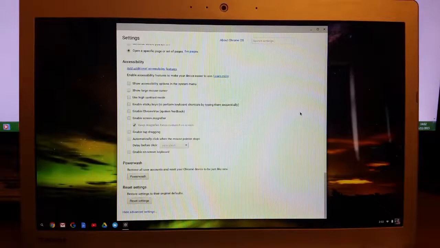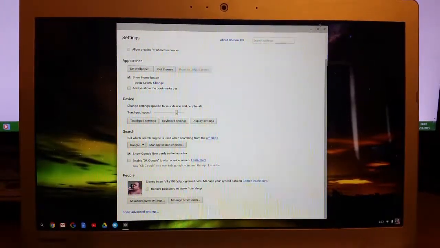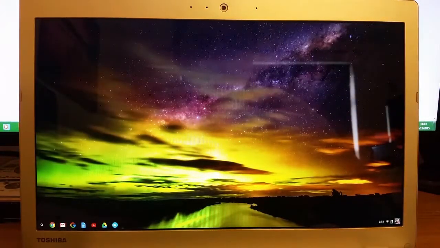Unfortunately, that's the only thing I'm disappointed with in this laptop, there wasn't much in the way of customization. Obviously, you had your settings in there to edit your thing, but let me bring this up quickly. That's all there is. Set wallpaper.